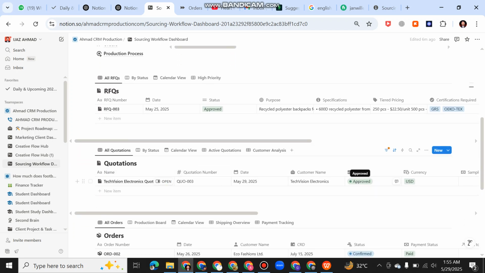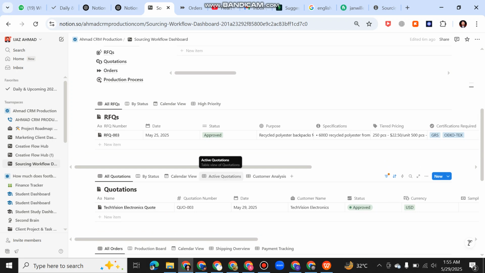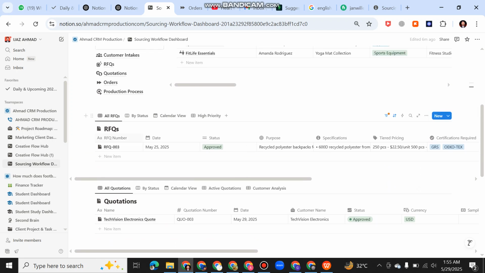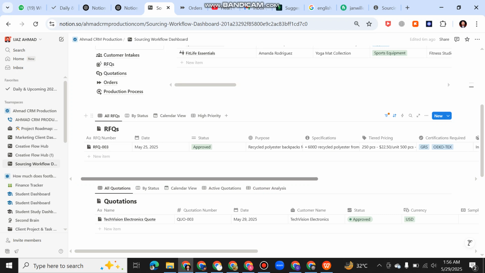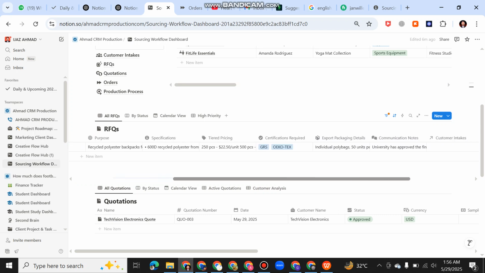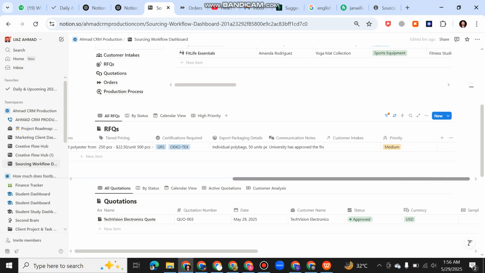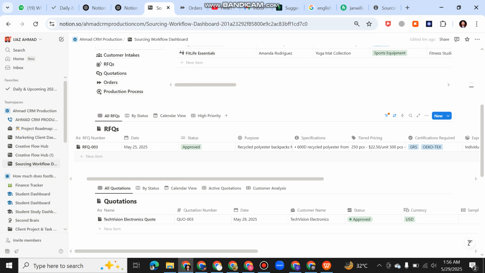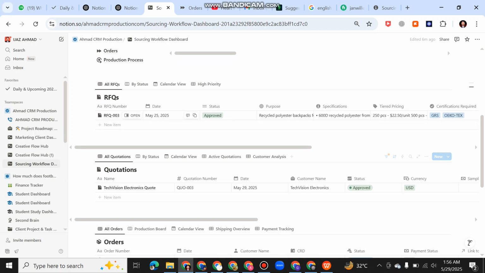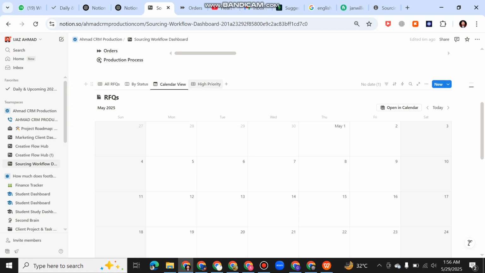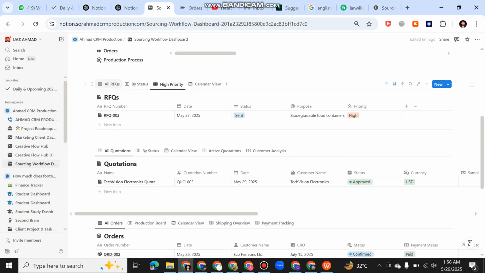Approved quotations will be shown here. First we understand RFQs. In RFQs, there is the RFQ number, date, status, purpose, specification, pricing, tags, details, and more. Here is the relation to customer intake and priority. This is with by status, calendar view, by high priority, and more.